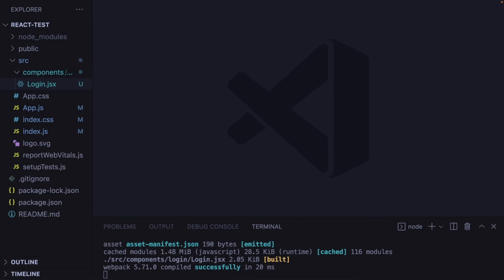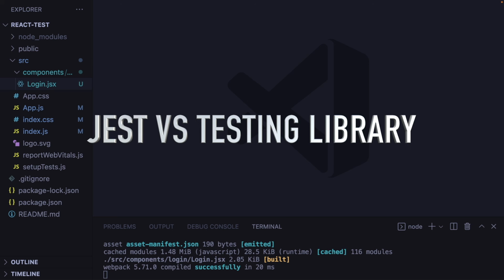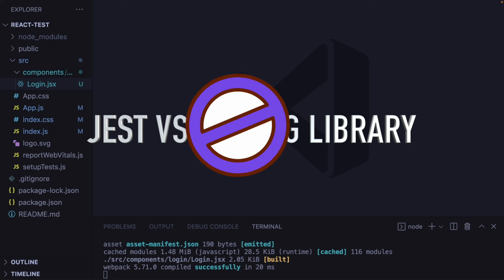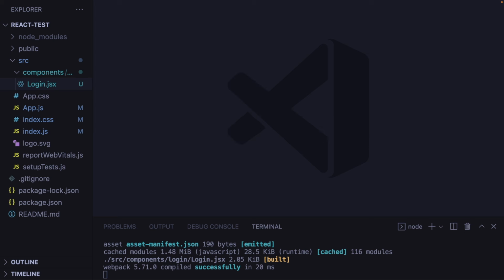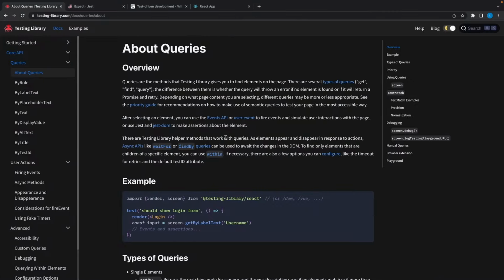Okay, before getting started with the login test, I want to clear up Jest versus React Testing Library. Well, firstly, this is not a versus. This statement is not correct because they are not the same things. They actually work together. As I mentioned before, to test our application, we have to reach our DOM elements first. And to reach all those elements, we are using Testing Library by using those queries.